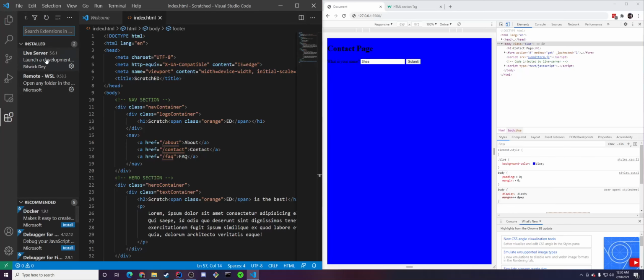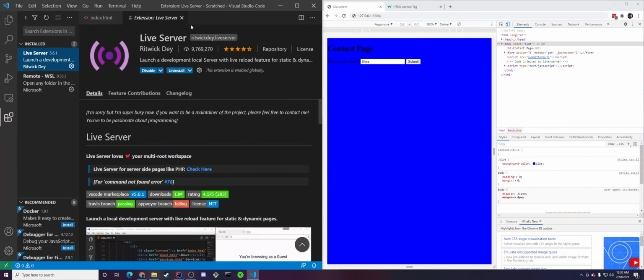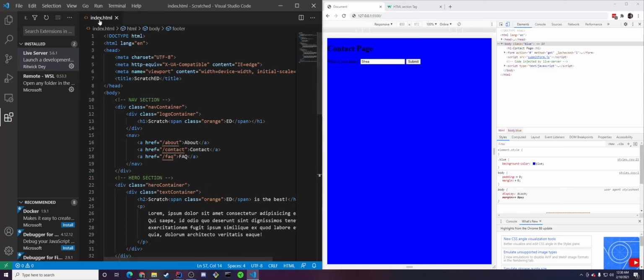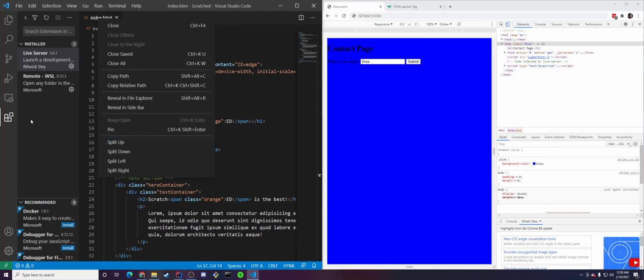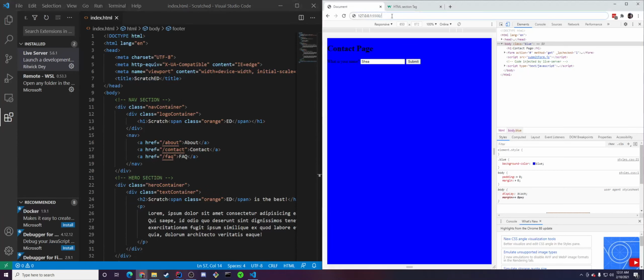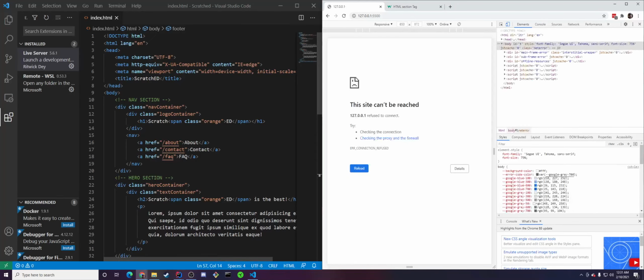Live server running? Yeah, it's running. But I forgot how it, oh no. You know what? It's gonna, yeah, nope, didn't run, okay.